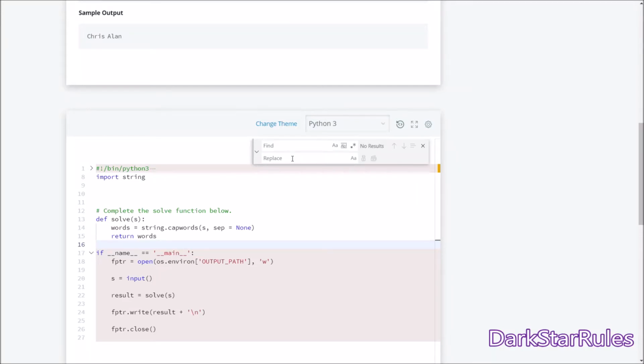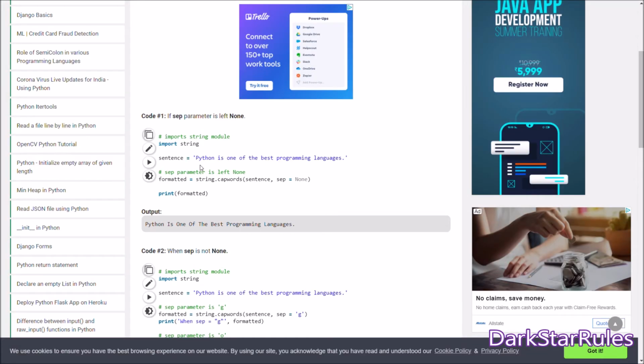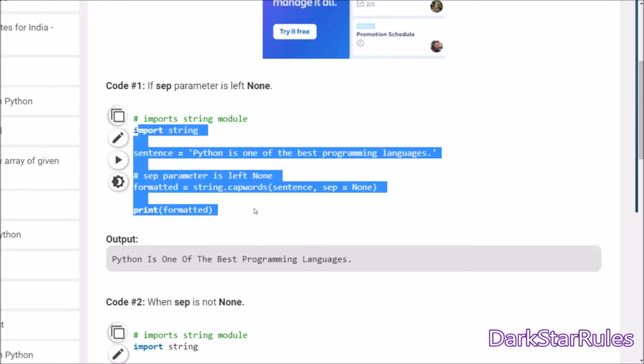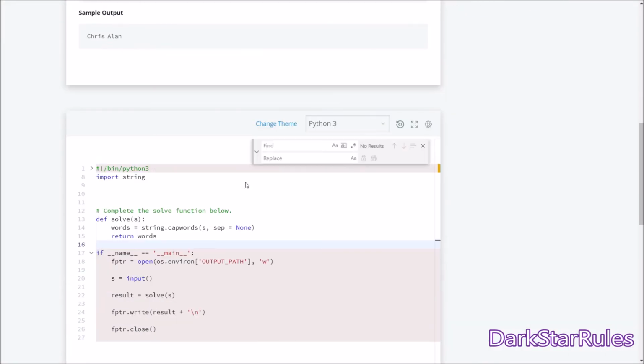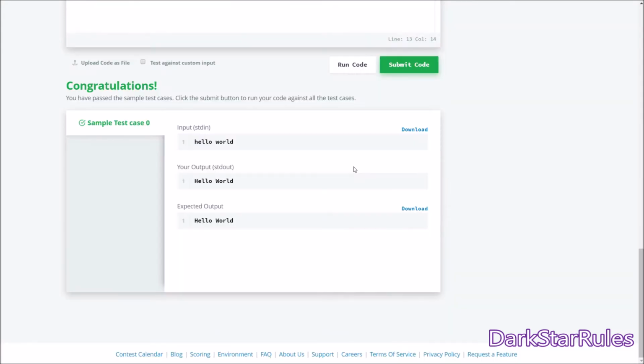So, I was solving a Hackerrank problem, and I decided to find a solution to it, of course. So, I went to this website, and I found a solution right here. I used it, and I pasted it right here. But when I click run code, I get that it passed the sample test case.